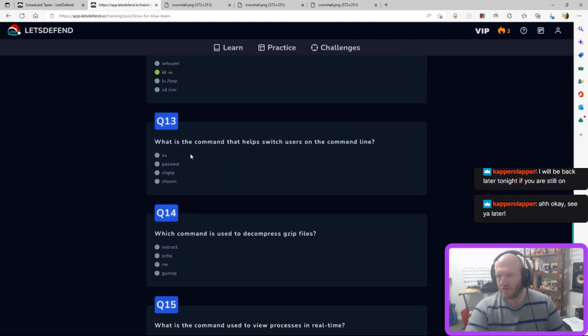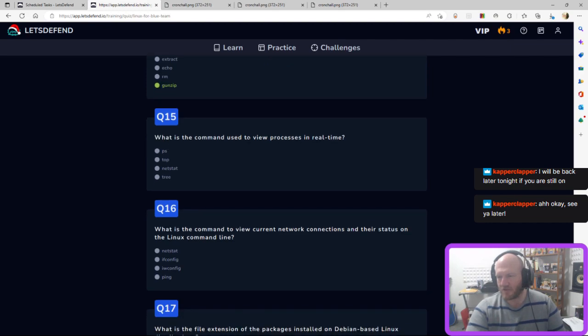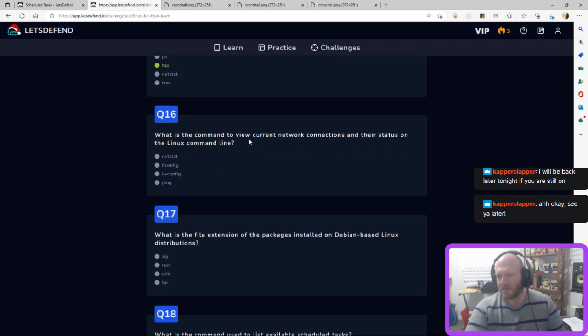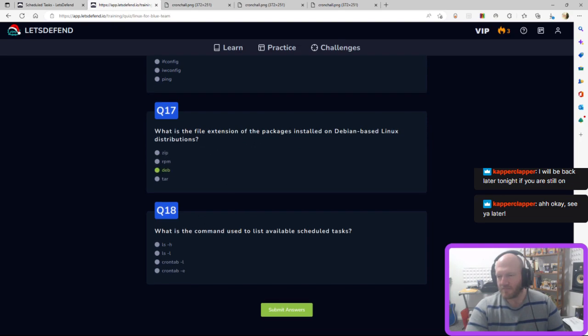id -u. What is the command that helps switch users on the command line? su. Which command is used to decompress gzip files? gunzip. What is the command used to view processes in real time? That's ps. No, I'm sorry, it's top. What is the command to view current network connections and their status? netstat. What is the file extension of the package installed on Debian-based Linux distributions? deb. What is the command used to list available scheduled tasks? crontab -e.